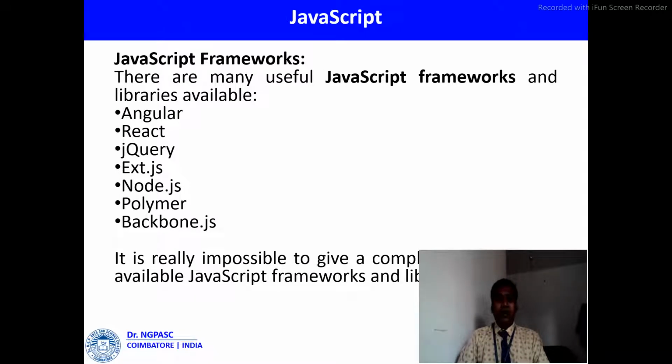And what are the frameworks present in JavaScript? There are many useful JavaScript frameworks and libraries available in JavaScript. First one is Angular. Angular is the most important JavaScript framework, which is used on both the server side and client side. And next one is React. React is one of the frameworks which supports the server side.